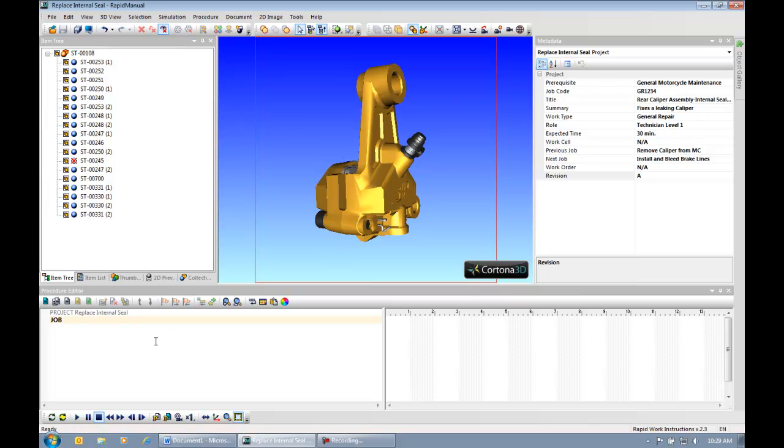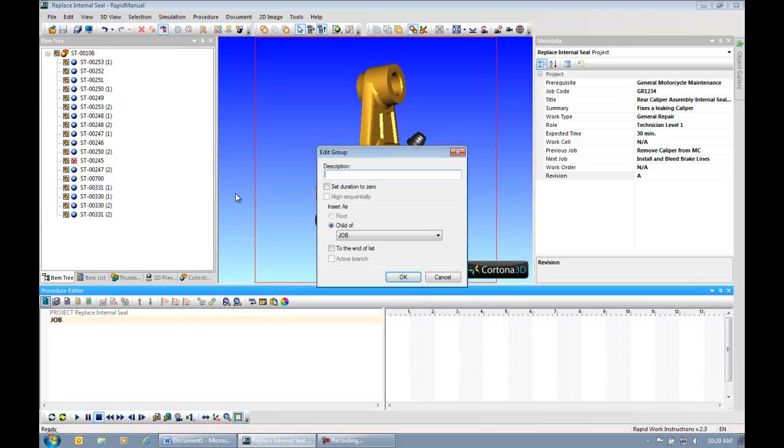Once I've done that, I'm ready to come down to my procedure editor and start creating the animation which will convey the message to the person viewing it. And I want to start out by adding a new group. This is going to be my steps, so it'll be step 1, and this is going to be to remove the guide pins.